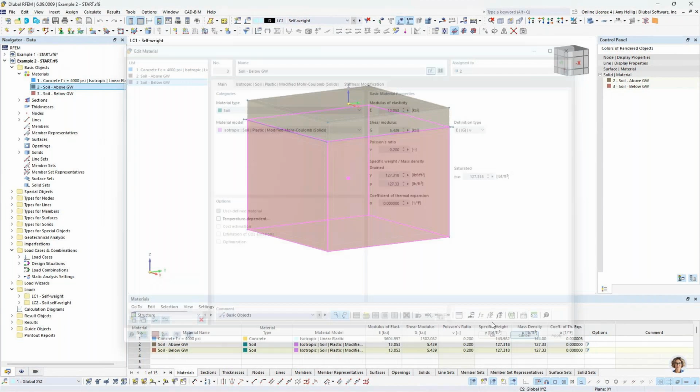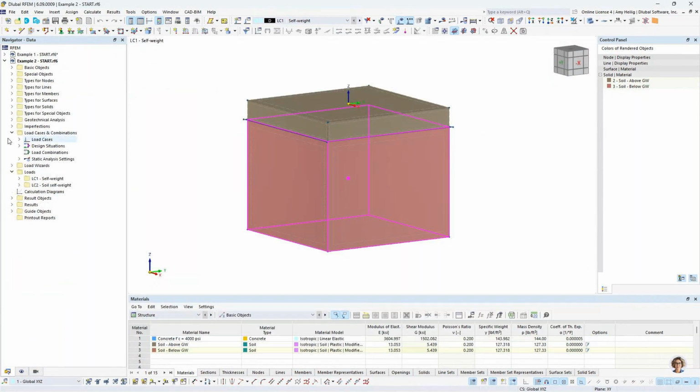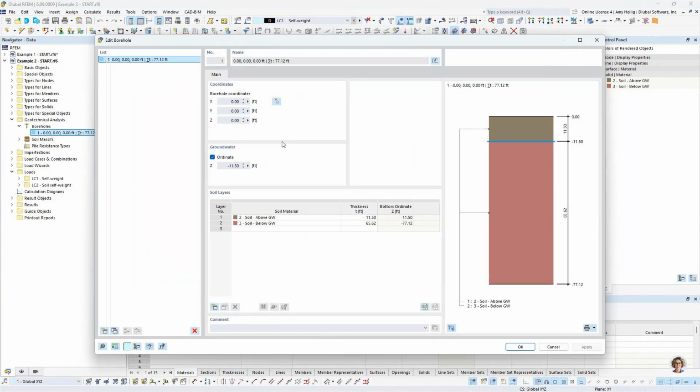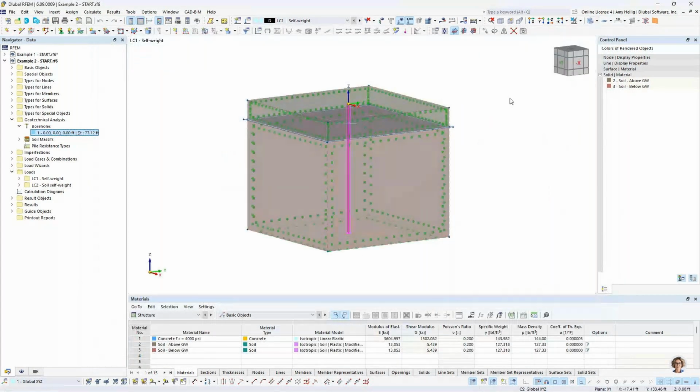So once we've defined this, as we saw from example number 1, we would jump here to the borehole definitions. And you can see here that I have one very simple borehole for today defined directly at the origin. I did define my groundwater elevation at negative 11.5, and I have those 2 soil materials populated here in my table with the relevant depth. So again, nothing new here. If I turn this to a rendered view, we can see that borehole right there at the origin.